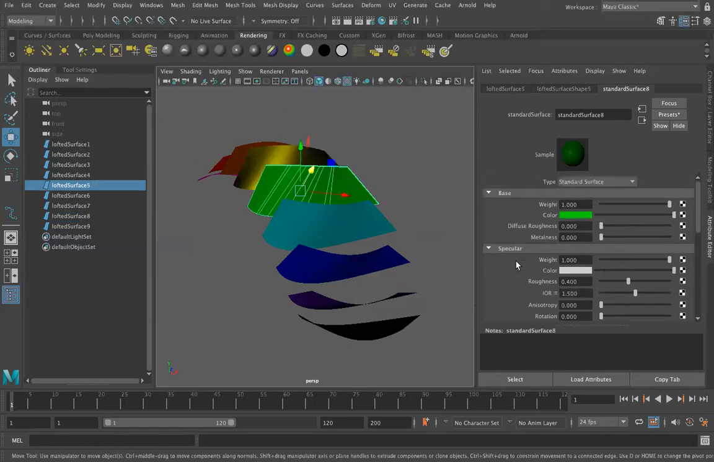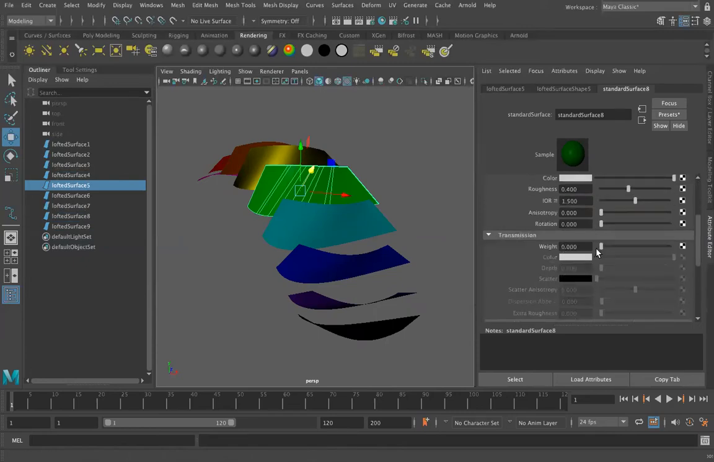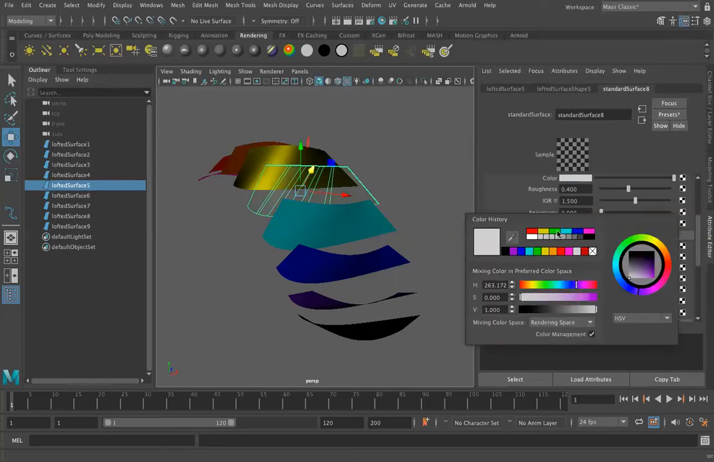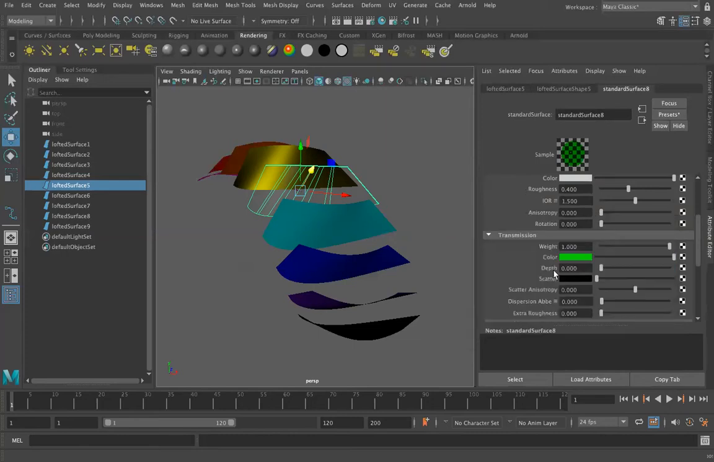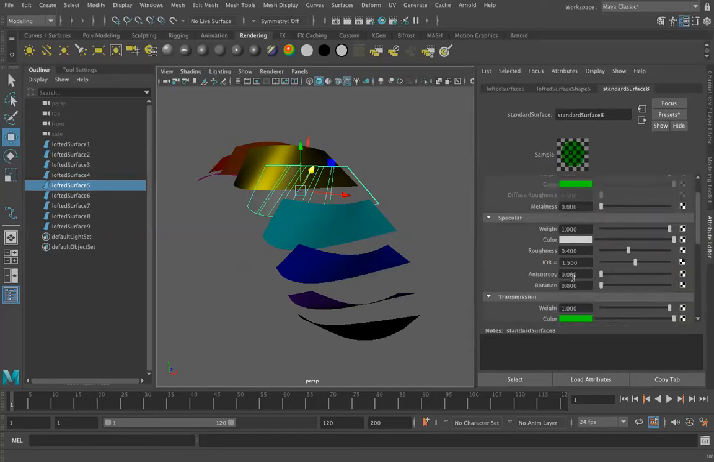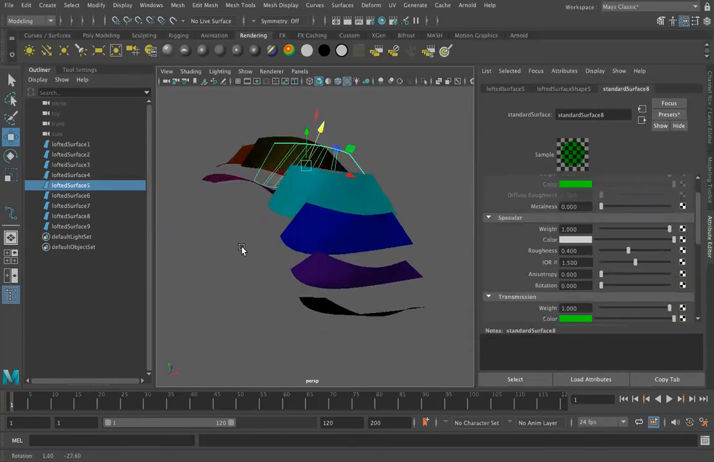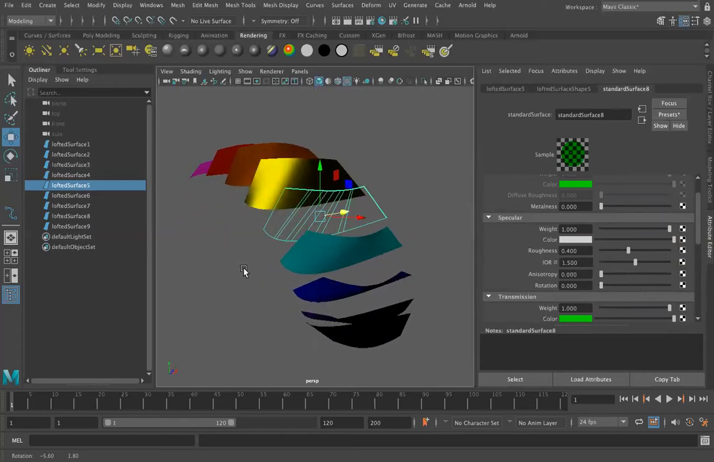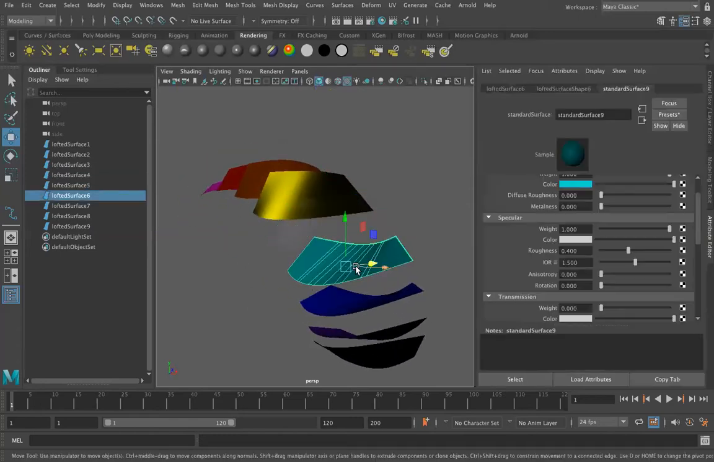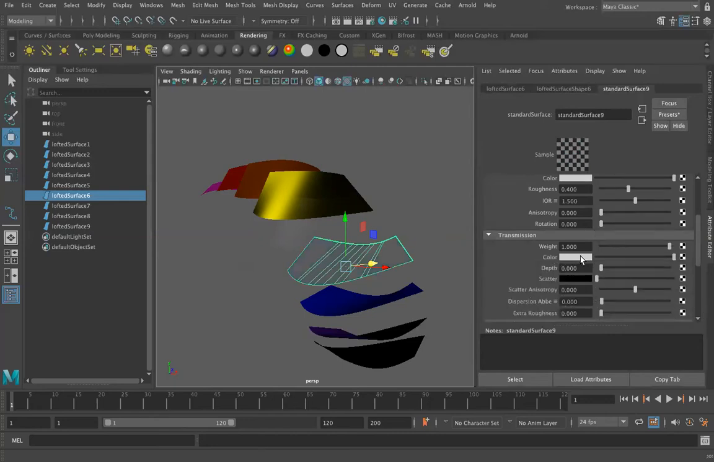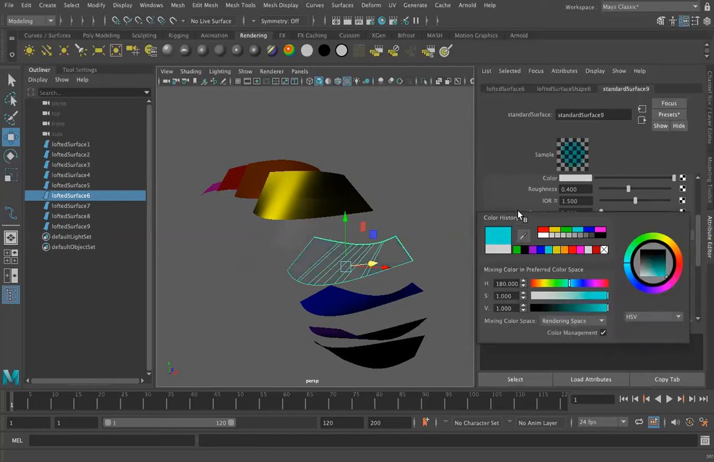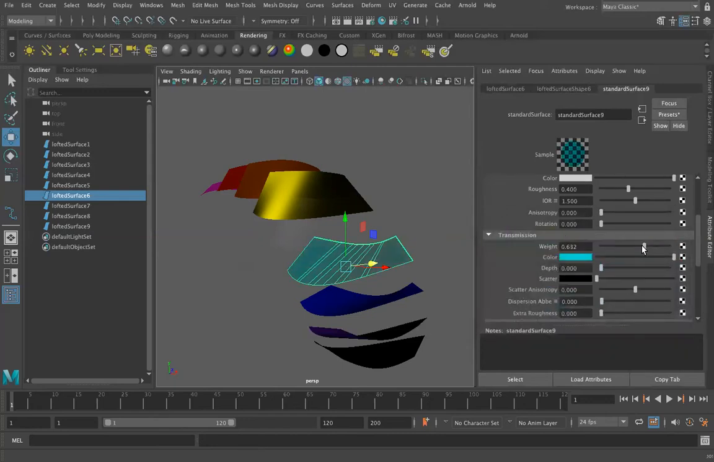change some of these to have more transparency. So this one, maybe I'll make it completely transparent, and let's put that green color back with it. And then I will leave these to see what happens with them. But maybe this one I'll also make transparent. Turn the transmission weight all the way up. Perhaps for this one, I'll make the transmission weight 50%.